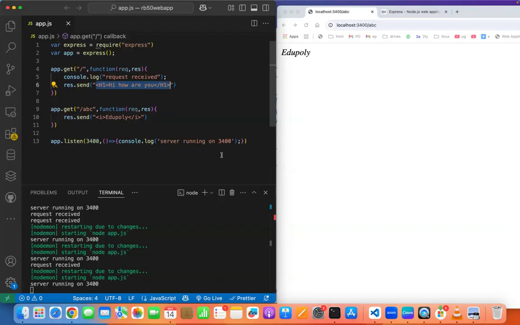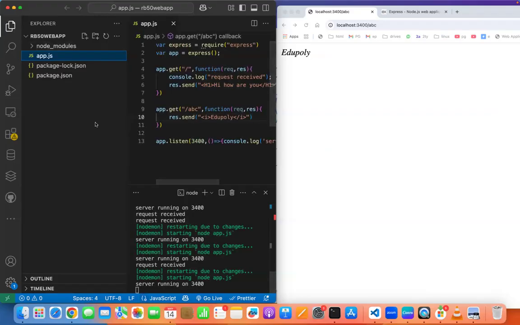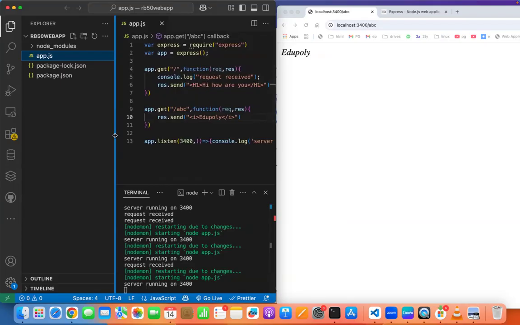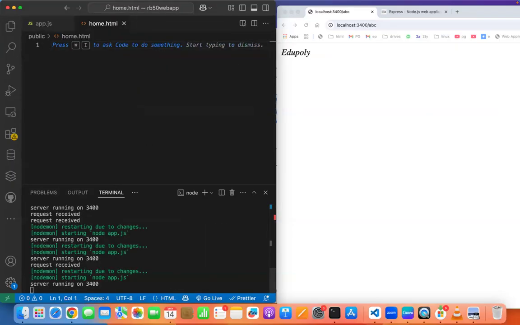You can't write everything in this way. So again, Express will help us. Whatever default HTML, that means static files, there are, we'll put in a folder called public. In that public folder, we can write home.html. I am creating an HTML page.